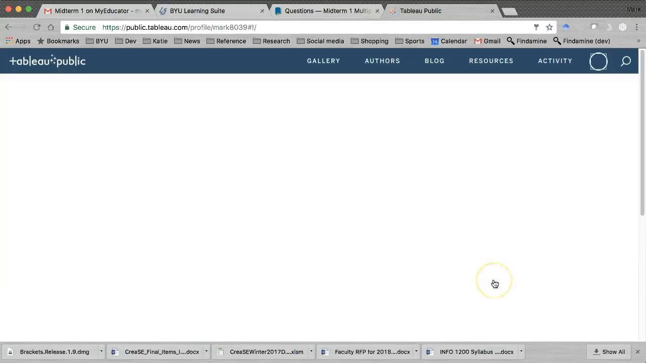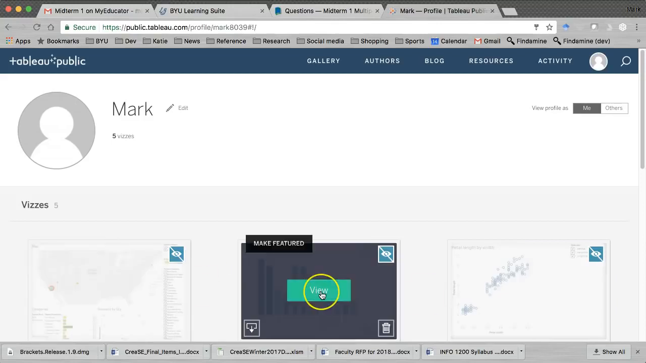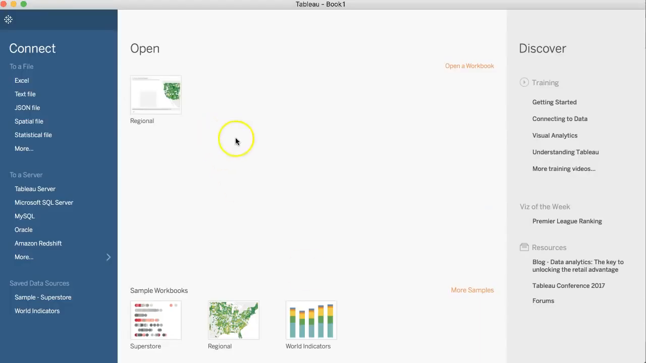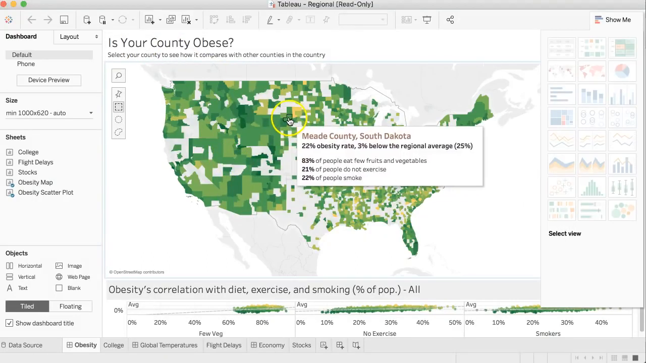Sign in. Cool, here's some past Tableau charts and dashboards I put on Tableau Public. Leave this here for now. So let's go now to Tableau. Here we go. Just for simplicity, I'm going to grab one of these existing sample workbooks. You may have created one, you can use that instead. I'm just going to use one of these. Is your country obese? Fantastic. We already know the answer to that one.